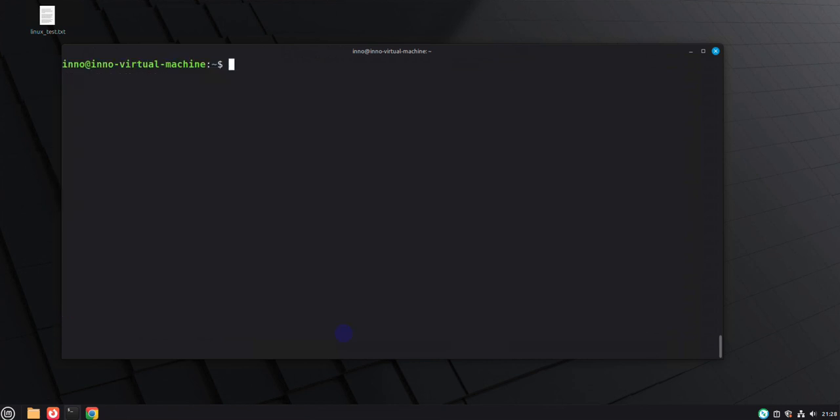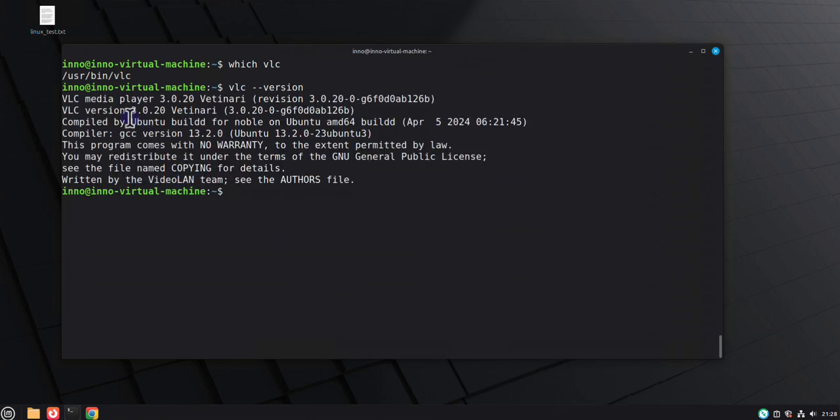We can check the version. We can check if we have VLC. We can actually do which vlc, and we can do vlc -version to check the version. So that's the version. Okay, now to launch VLC, we can launch it from the terminal.